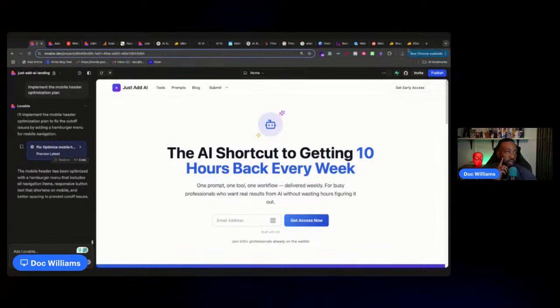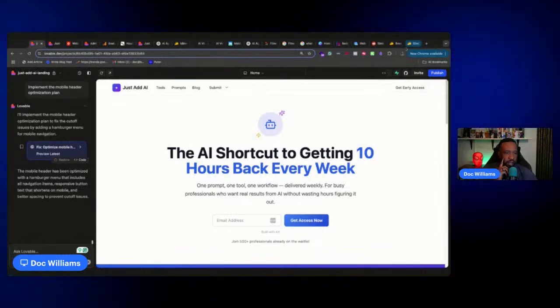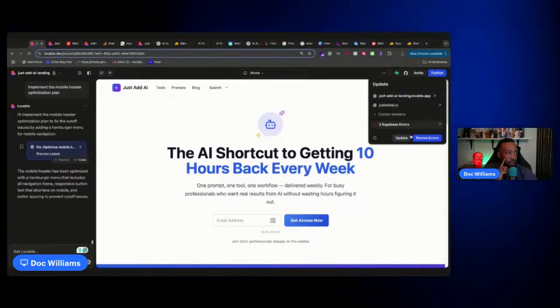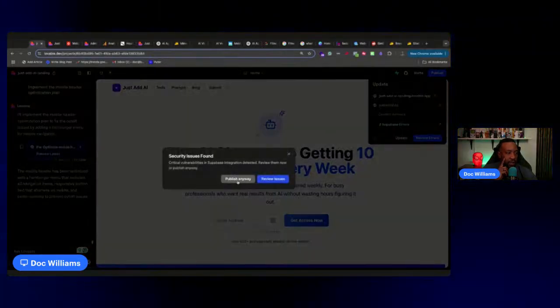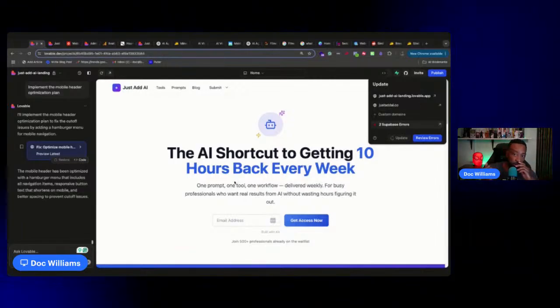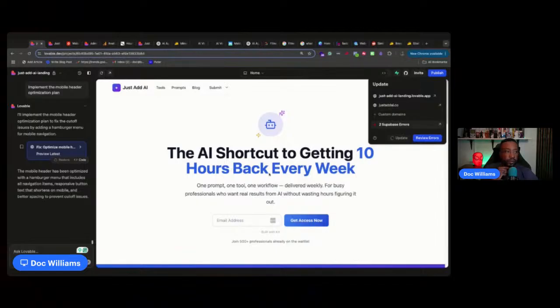Also, Replit just came out with a whole bunch of security things as well. So that's always good too, especially if you're building for clients. Always go with the most secure options to make sure you're doing that correctly.